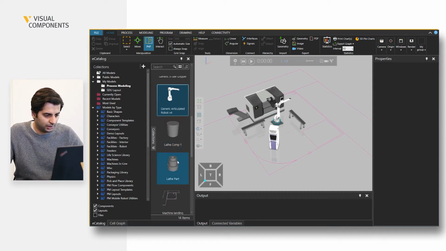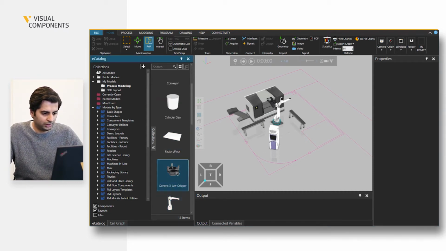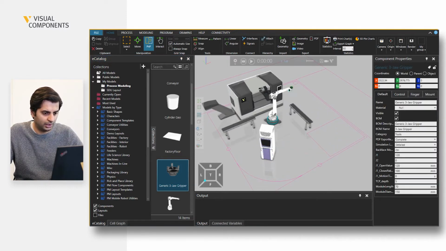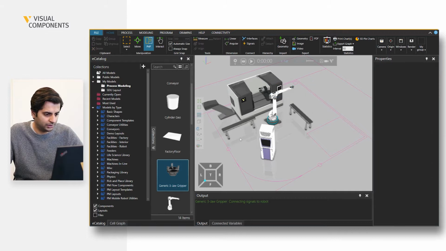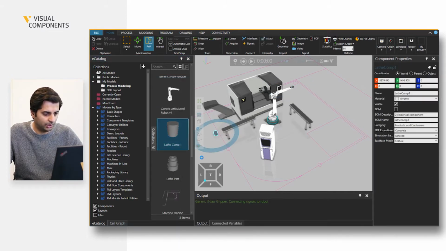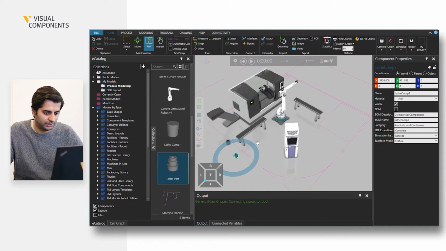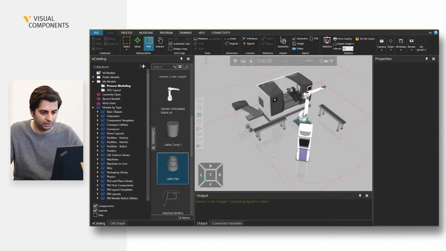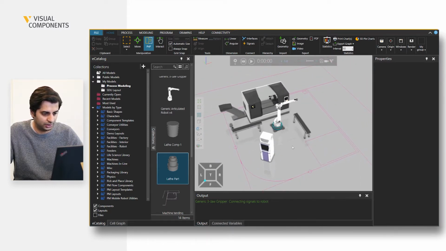Okay, so what else do we need? Let's bring in the gripper. Let's attach that, snap it right next to that at the end of the robot arm. It's that easy, plug and play. Let's bring in a couple of products in here. So one is the basic cylinder and the other one is the lathe part. Now what we want is that the cylinder goes in, and through the machine, once it's processed, it changes its shape to this lathe part. That is the intention. Let's see if we can build that.